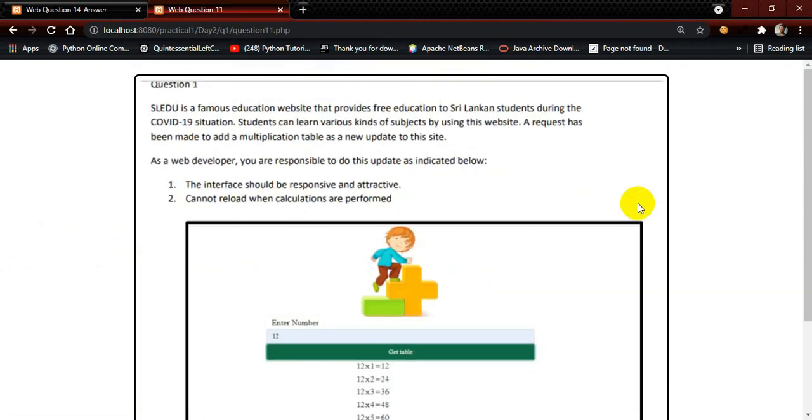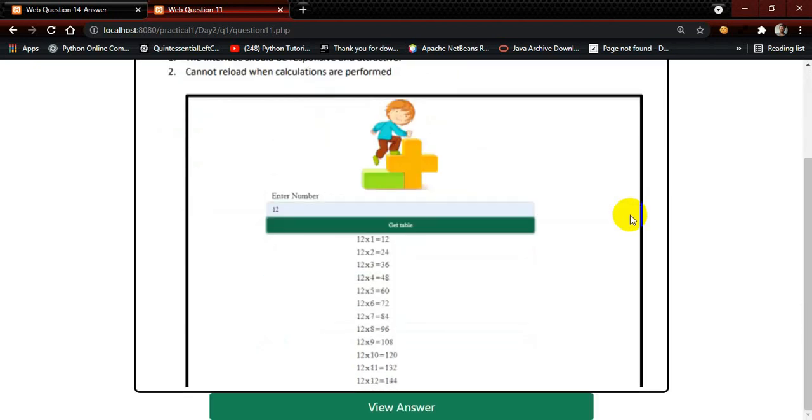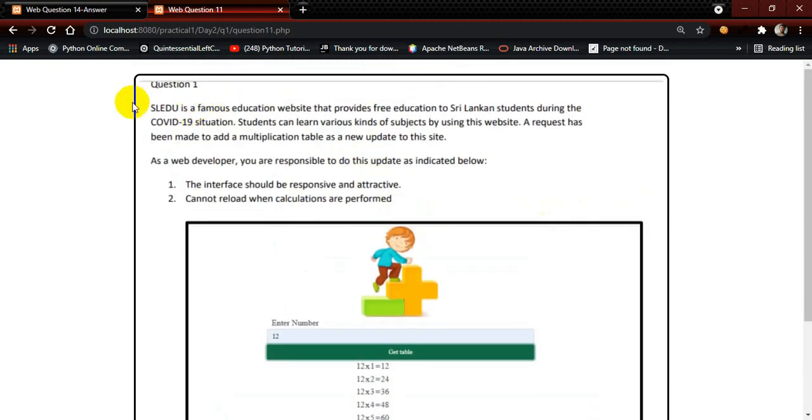So in this question I am supposed to make an interface for mathematicians. It says SLEDU is a famous education website that provides free education to Sri Lankan students during the COVID-19 situation. In the COVID-19 situation, children can't go to school, so they have designed a website to give free education to students. Students can learn various kinds of subjects by using this website.